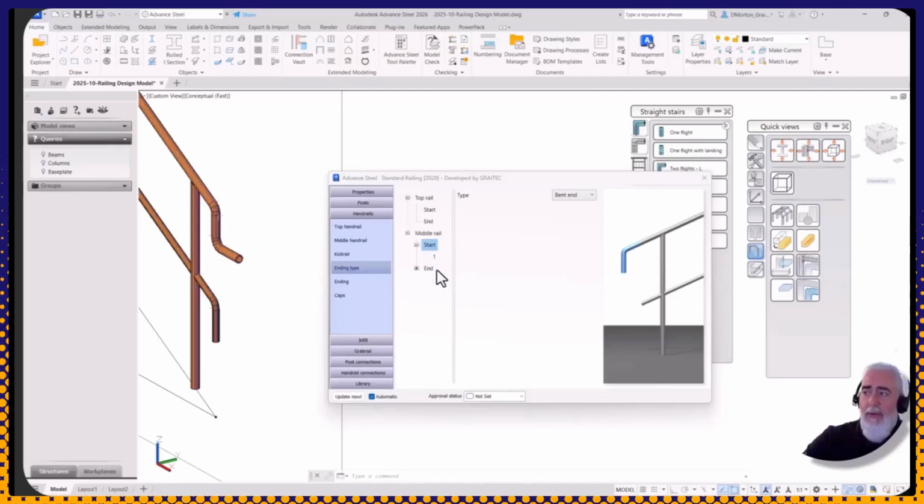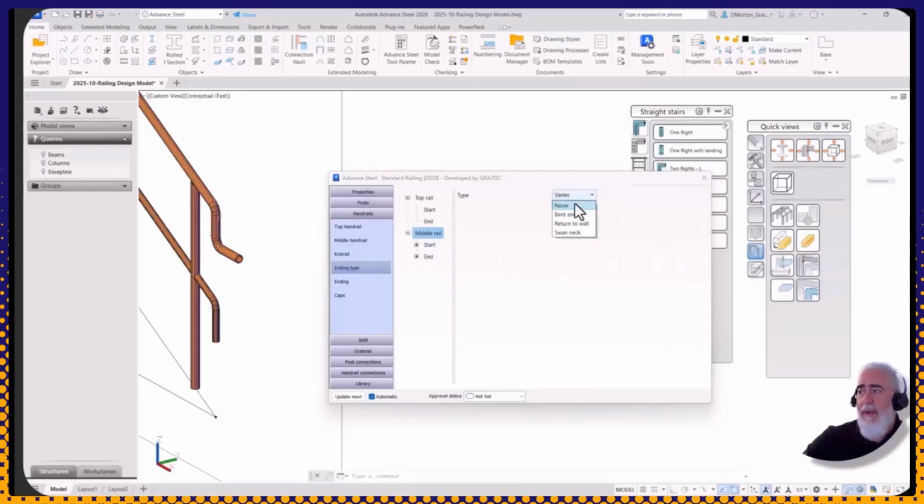So you don't have to go one by one through all the rails. You could actually pick the category above and then affect all of them at the same time. Same thing, middle rail here. I could come in the middle rail and make everything a bent end or something, and then all middle rails would be the same.